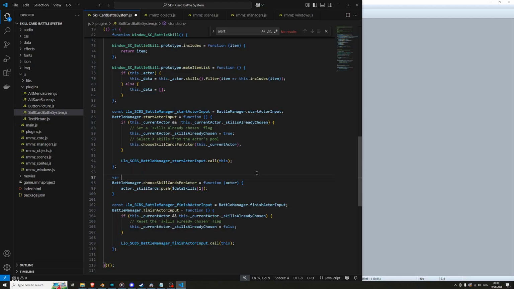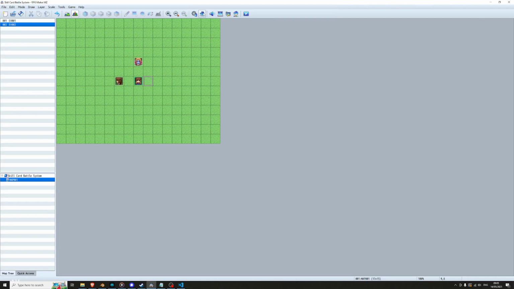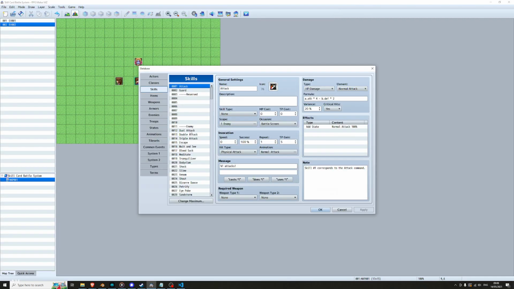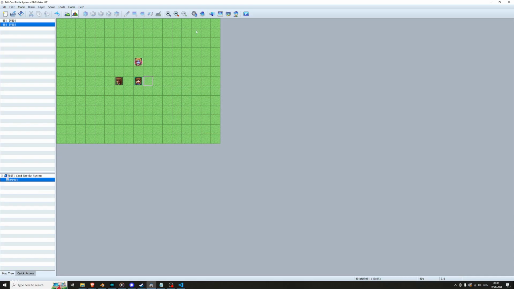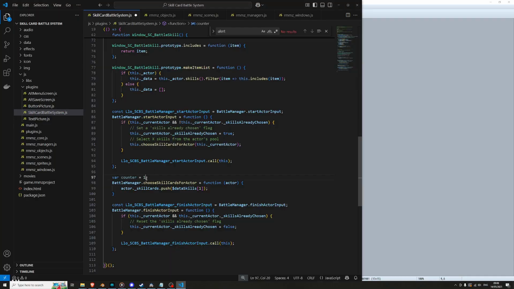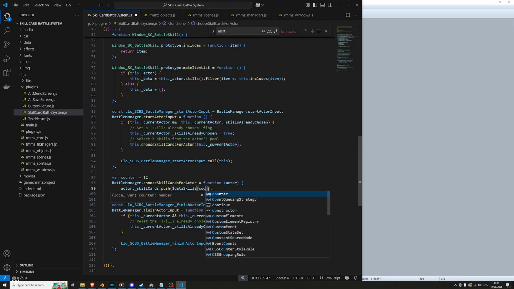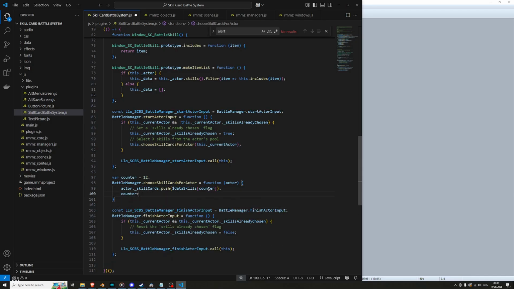You know what, maybe we'll just have a little variable here. I don't know if this will work, but we'll try. Counter, we'll make it equal 12. Let's make it counter, and then we'll say counter plus plus. So every turn, all we're doing is adding to this skill cards an extra skill, an extra skill, an extra skill.